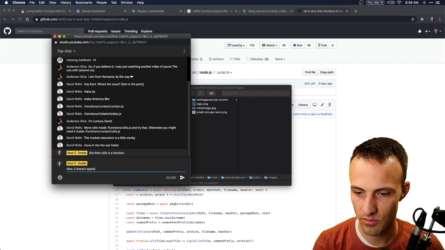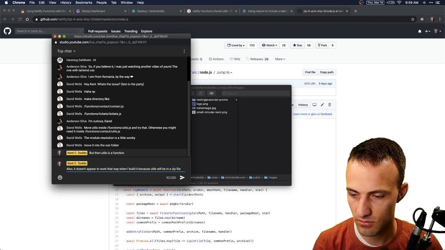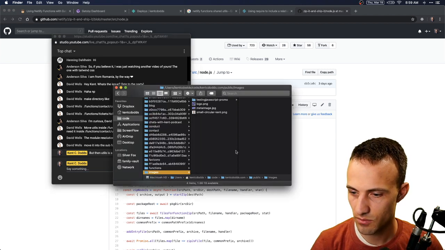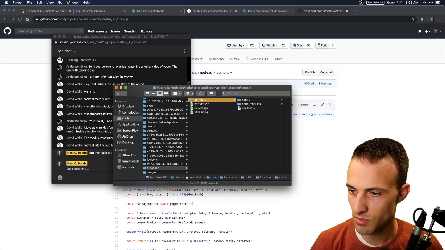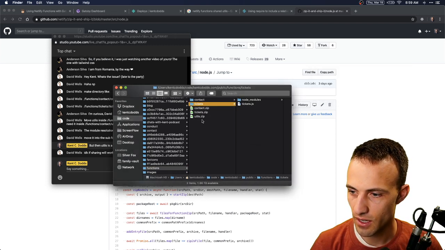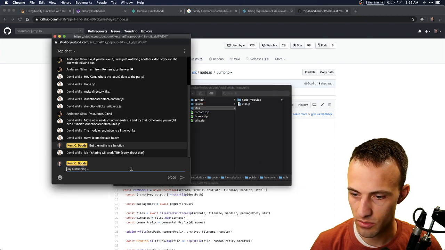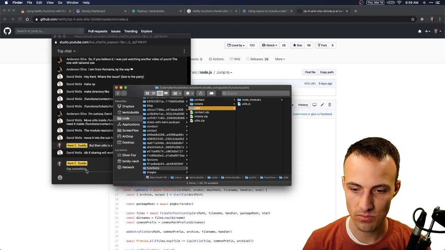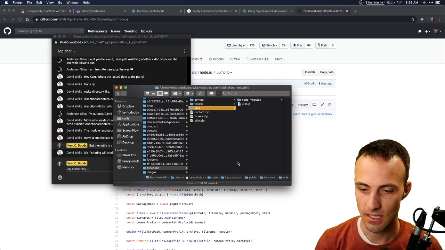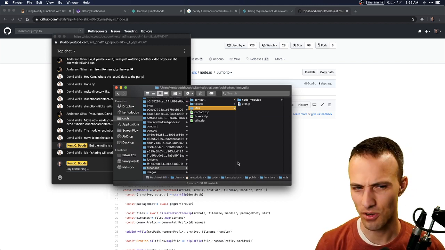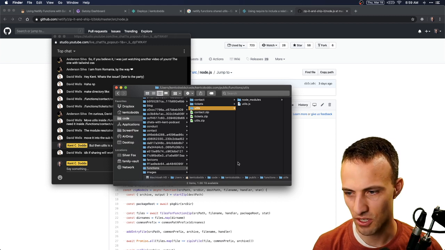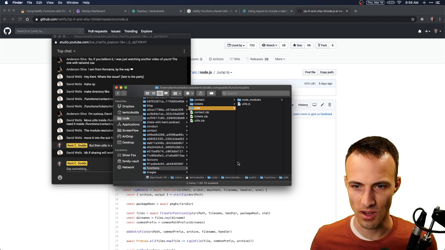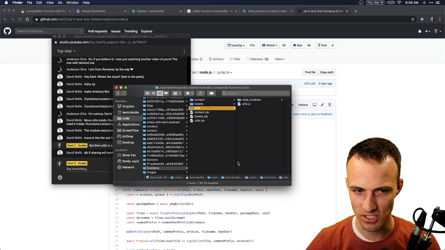Also, it doesn't appear to work that way when I build it, because utils will be in a zip file. That may not matter actually, but let's look at that. So we unzip that, we unzip this, and we unzip that. I don't know if sharing will work, to be honest. Sorry about that. I don't know where to file an issue about this, David, but if you know, then let me know. Because I'm actually pretty surprised that I'm experiencing this, because serverless has been around for a long time. I feel like sharing code between functions is a pretty common use case.